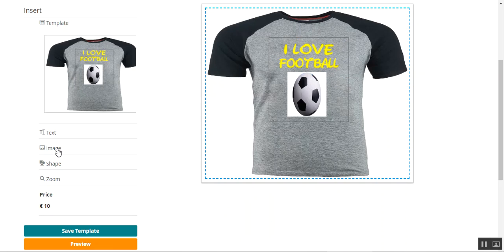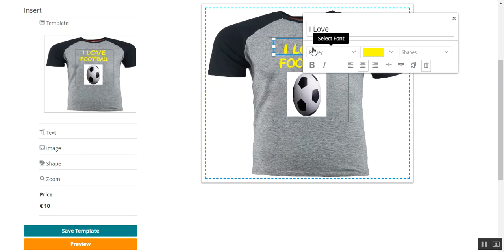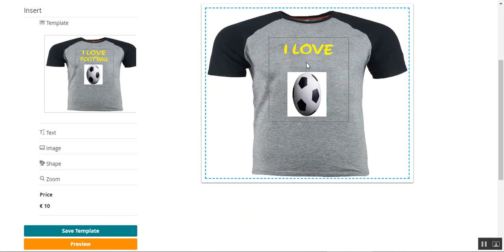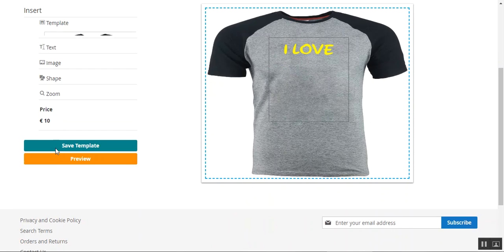Then we have the image. So whatever is written there already within the shirt, you can also remove that out. So for example, if I choose this and tap here on the delete button, you can see that has gone now. We can remove the images as well.